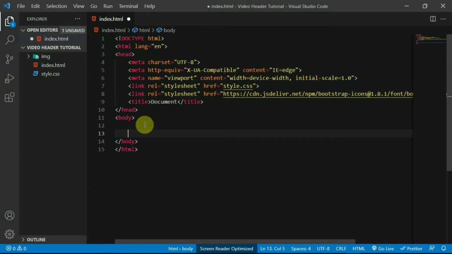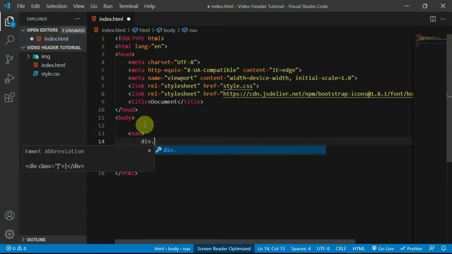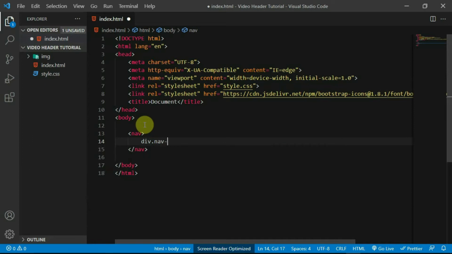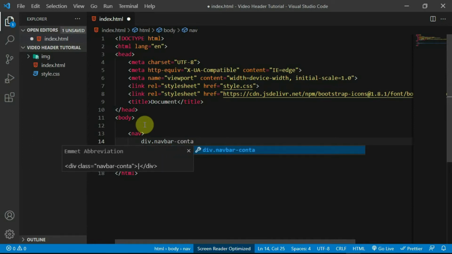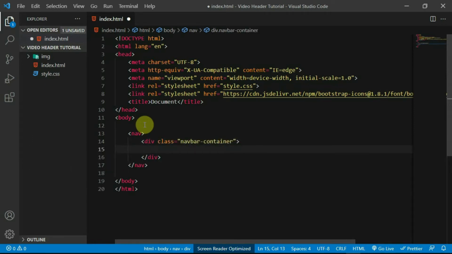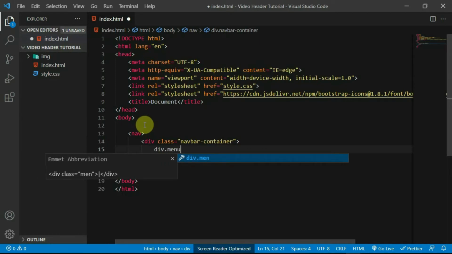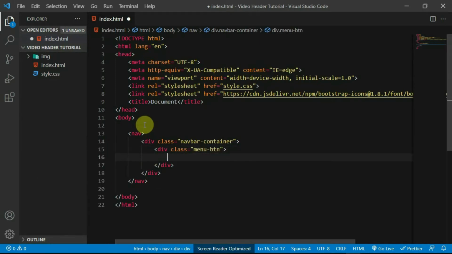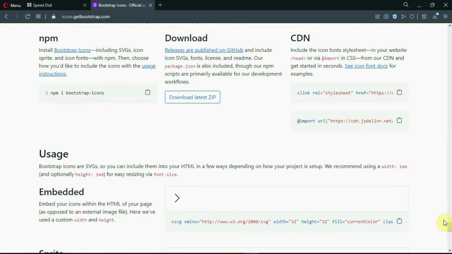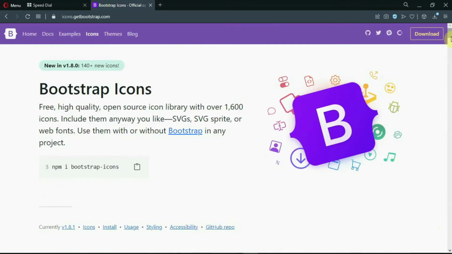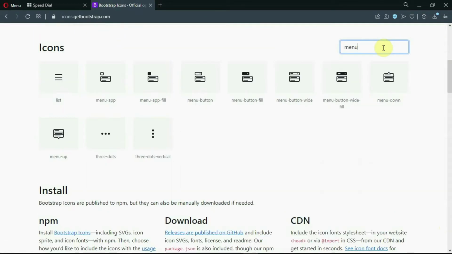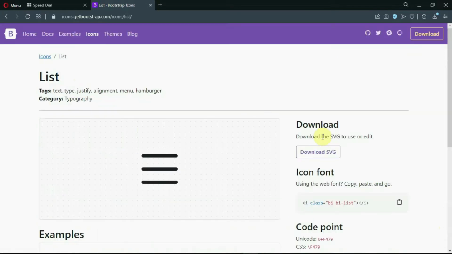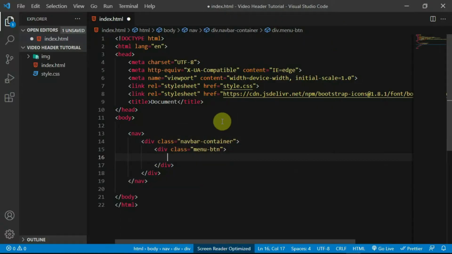In the body tag of the script, create a navbar tag. Create a div in it, and give it a class of navbar container. In it, create a div with the class of menubtn. Now, go back to the Bootstrap website and search for the menu icon. Copy the HTML code and paste it in your script.